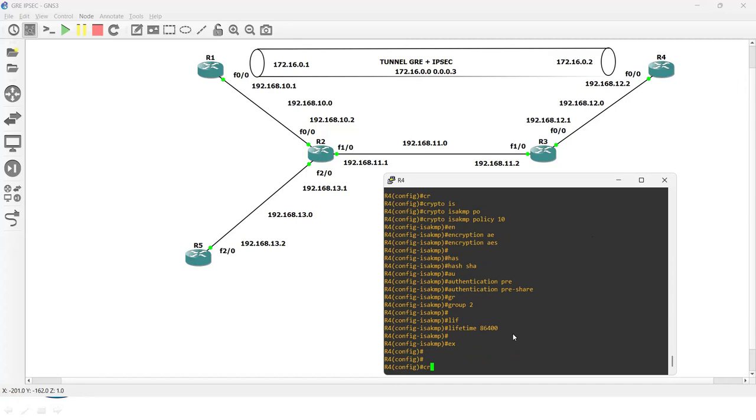So crypto ISAKMP key is Cisco, address is 192.168.10.1. So we have to provide the source address of interface R1. Okay. Now everything is done.